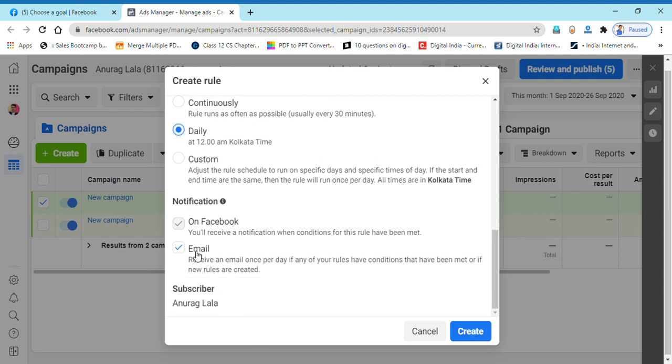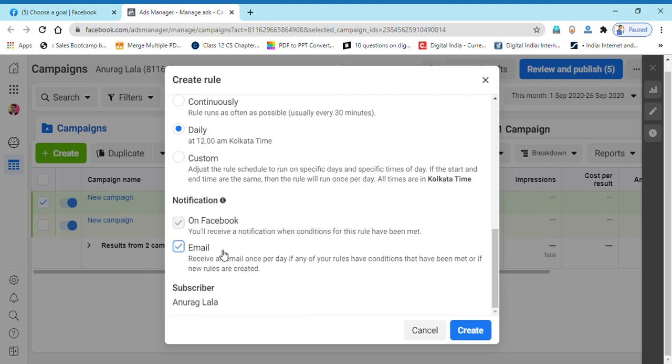Now notification, once your amount has been exceeded, Facebook will send you a notification on email also, or on Facebook also. If you don't want to receive an email, you can uncheck it. But I'm checking it over here. You will receive an email once per day if any of your rule conditions have been violated.